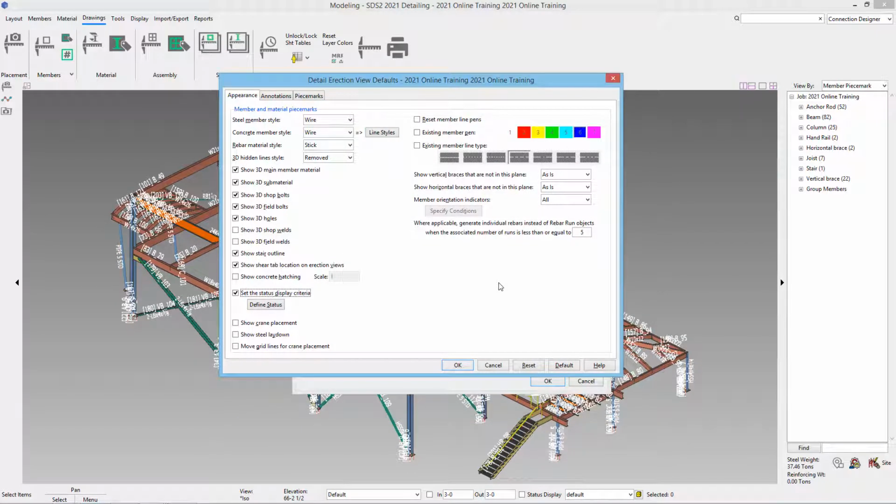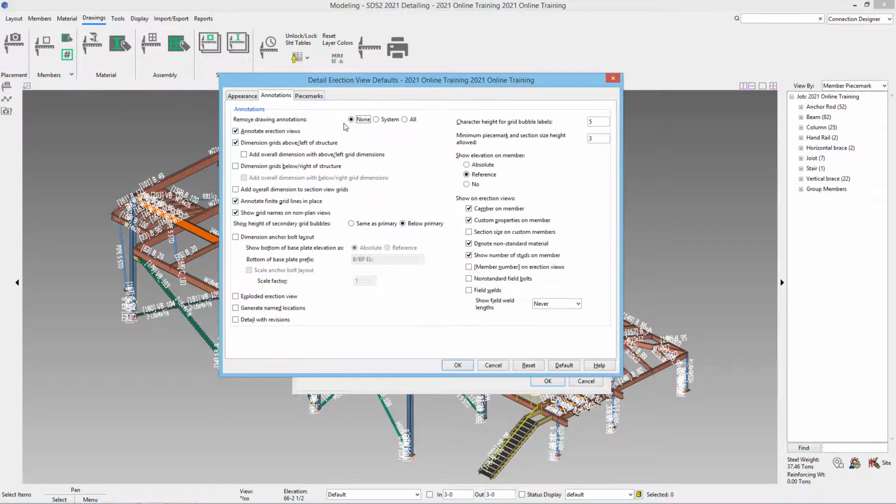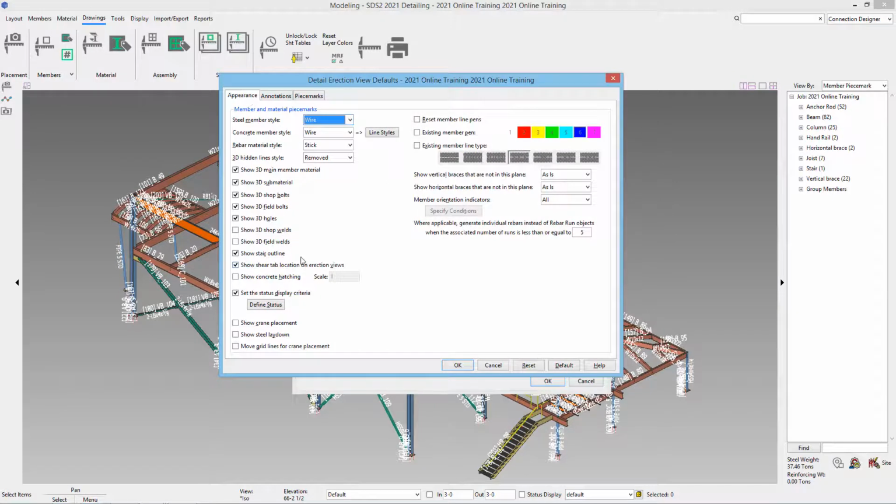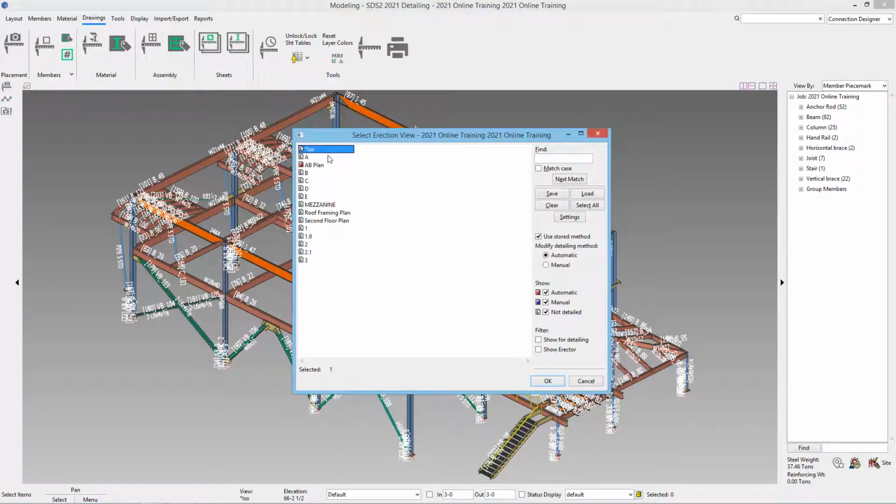With that set, we could go in and look at our annotations. In this case, if I wanted to remove system, I could. If I don't want to annotate the erection view, I could uncheck that. I'm just going to leave this defaulted the way it is, and I'm not going to change anything else in here. So the only thing I change is the member style, and I set up a status display. Say OK. And so we have set the settings for our ISO.